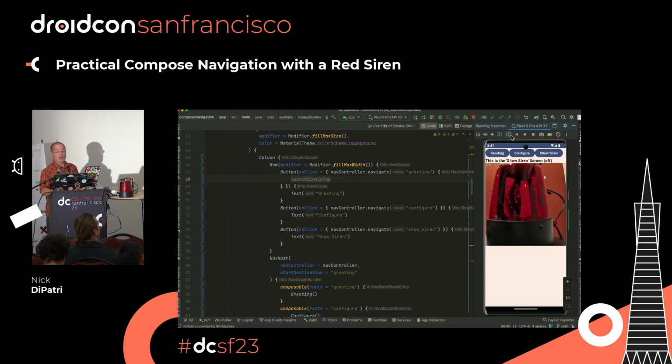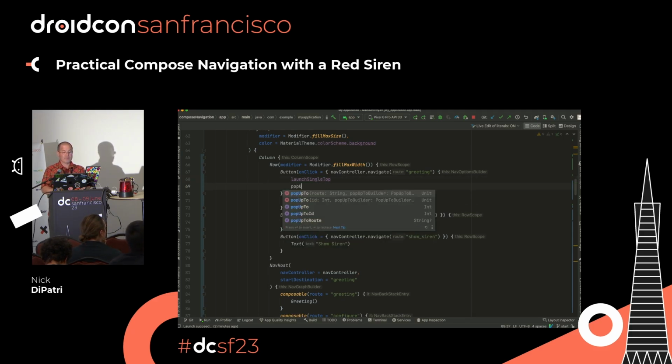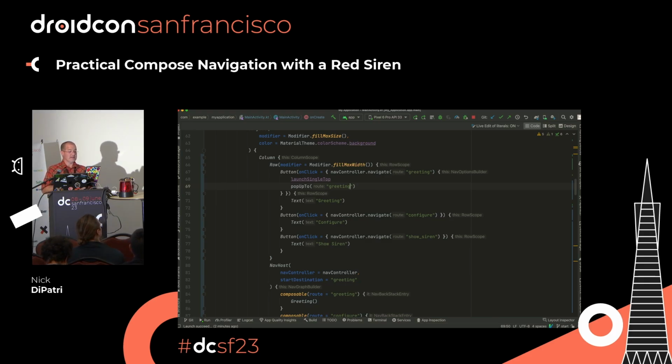When we hit the back button once, we want to pop all these values off the backstack up to the greeting destination. For this, we use the pop up to navigation option. I've got to use keyboard shortcuts, folks. Come on, keyboard shortcuts. So, pop up to greeting. This is another nav option. It tells us where to pop when we pop back to the beginning, and it's the greeting screen.